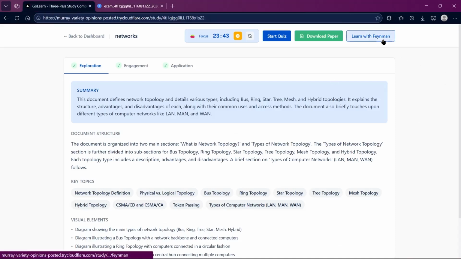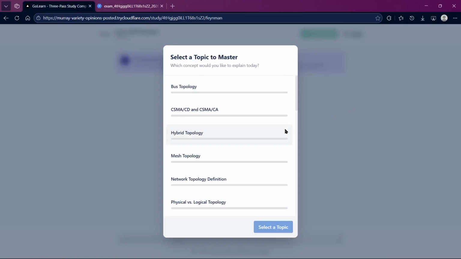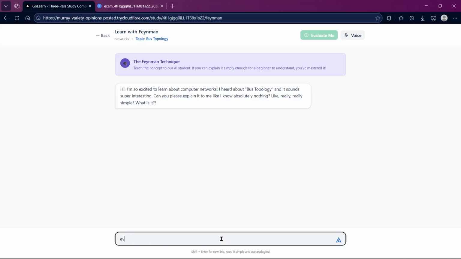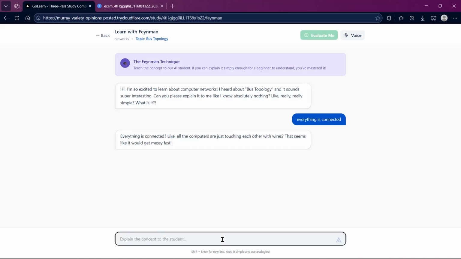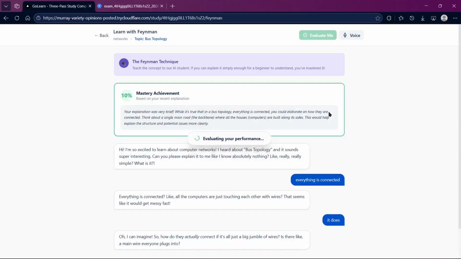So next, learn with Feynman is so that the person is tested on trying to teach someone so that they really understand the subject. So let's say we click on bus topology. Everything is connected. For example, just touching each other. So now we can click on evaluate me when we're done or when we want to see how well we're doing so far. And it'll tell you.